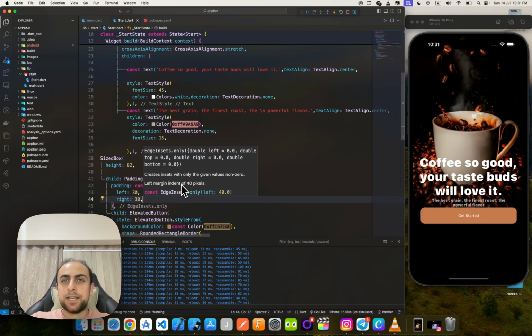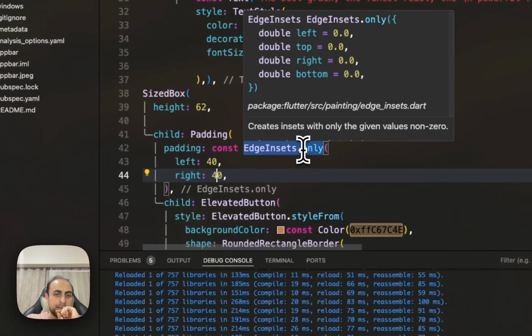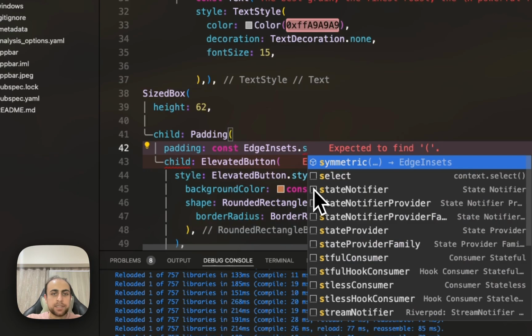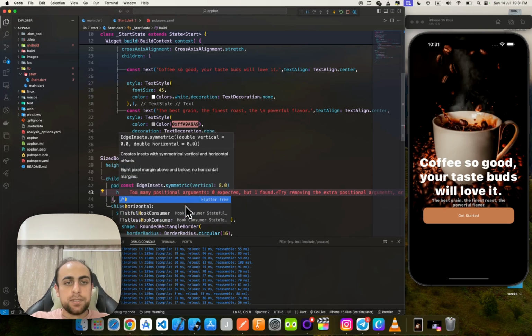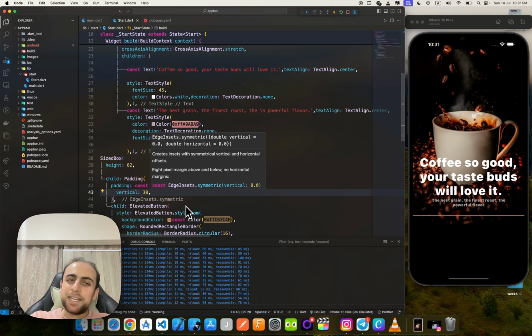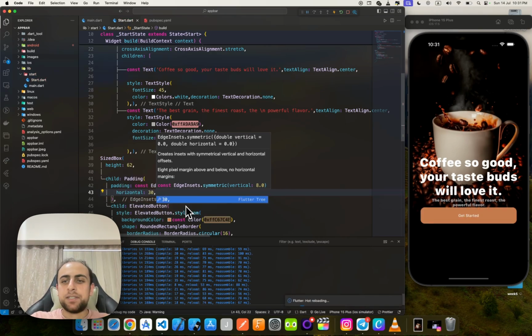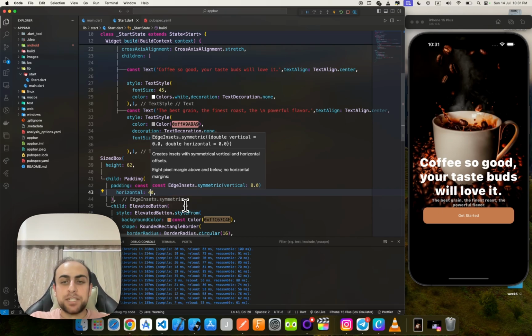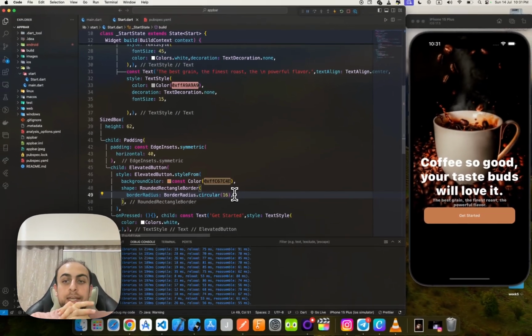We can choose from something like this, or I will give it 40, for example, or we can remove this only. We can give it symmetric, and this symmetric we have horizontal and we have vertical. We can add it vertical something like this, or horizontal will change something like the same, only for left and right. Or we can give it a 40, and we get much better, I think, right?